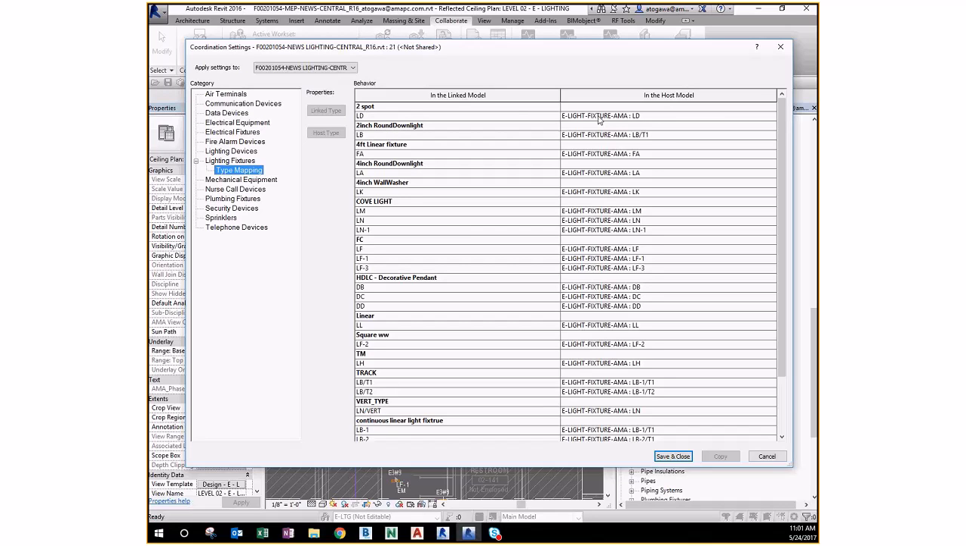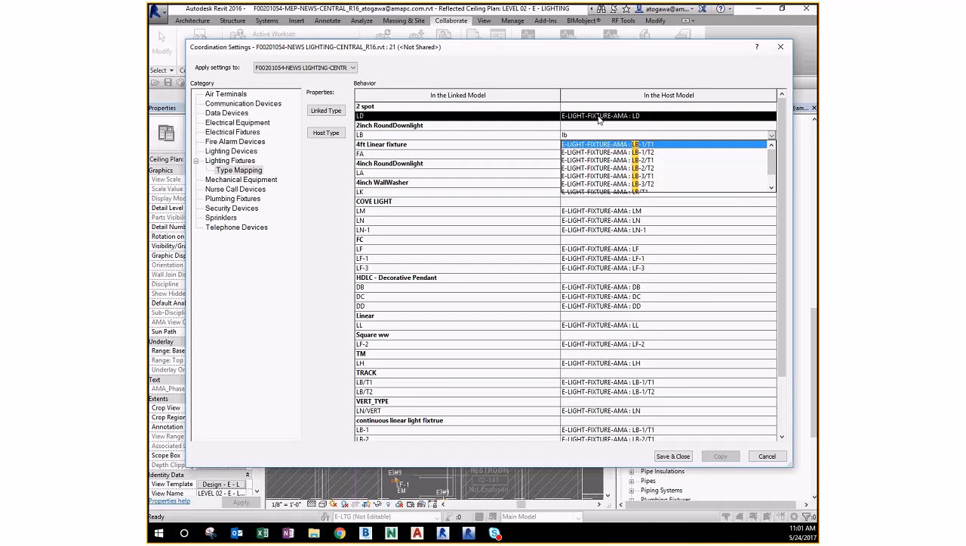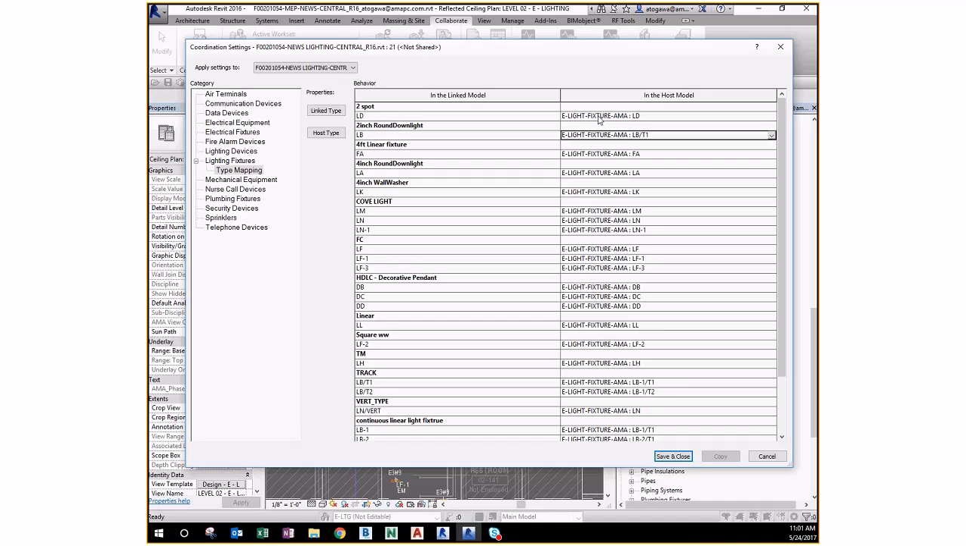Now what I like here is that the lighting consultant named all of theirs correctly. And what I can do is I can go here and I can just type in LD and it'll find it for me. And then I tab down, I can type LB. And in this case, they have an LB fixture and we have all these different types. So we just picked one for now. But what I like is I don't have to drop down, scroll, select. I just can type and go. Type and go. LA, okay. And then you just go through the list and you do that. And you save and close.